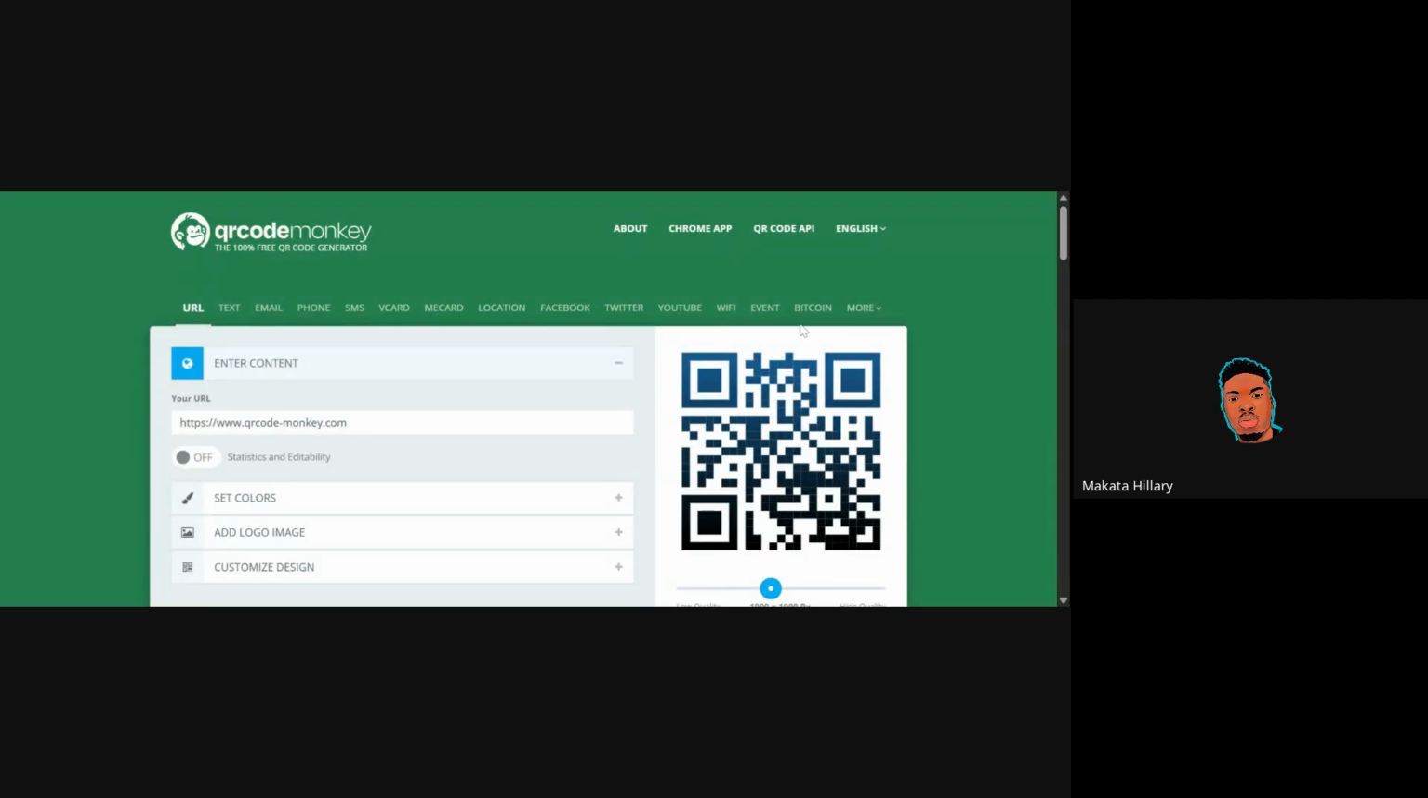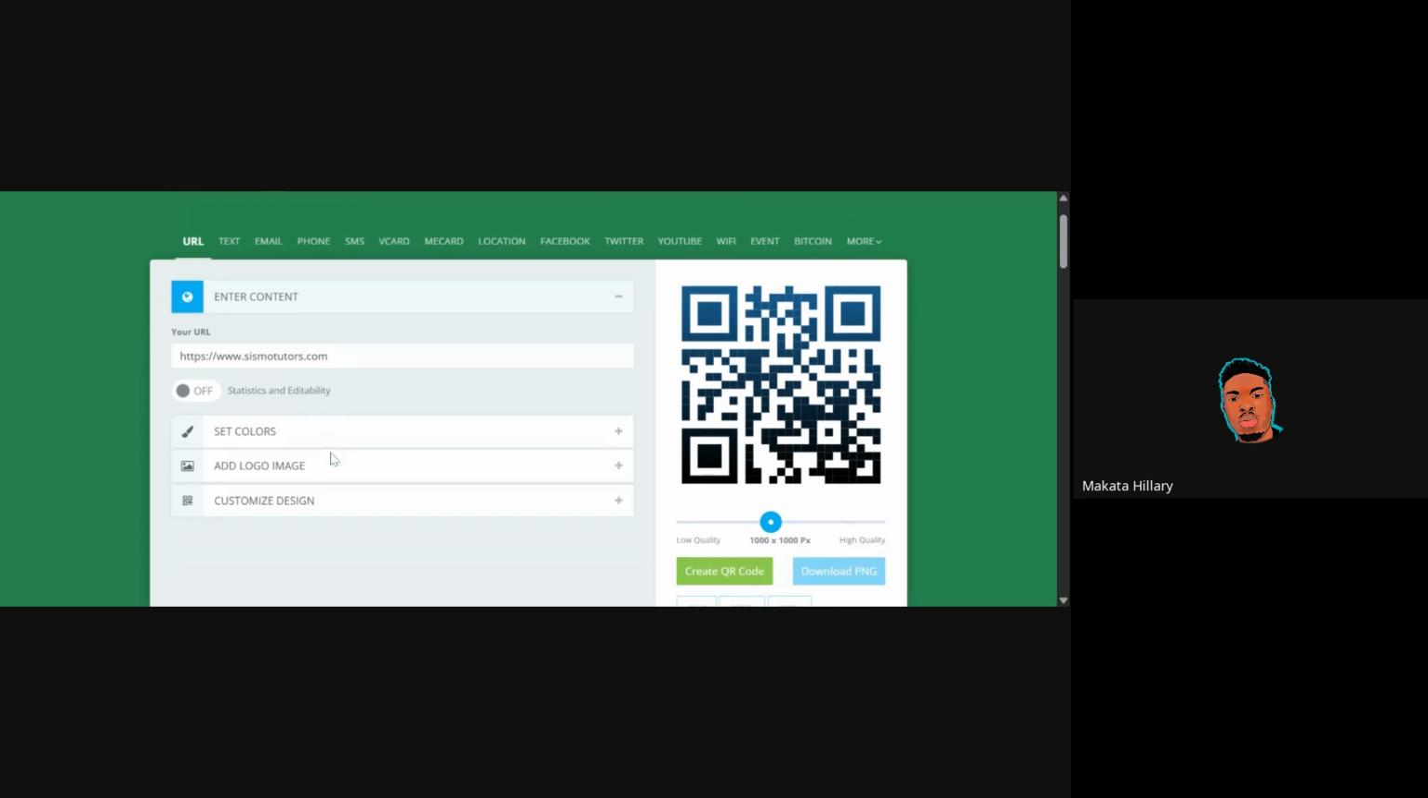QR code monkey. I sent the link. Let me send it again. QR code monkey. Just save it somewhere. Once you enter the site, you first of all see this enter content, and you see this link. The link you are going to add here is the link of the website you are working with. So in this case, you're working with sismotutors.com.